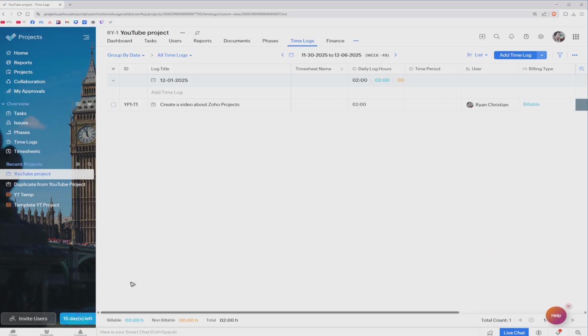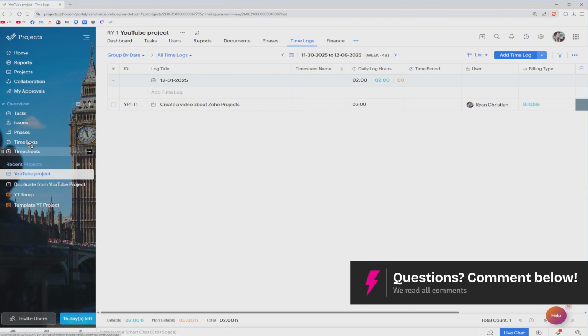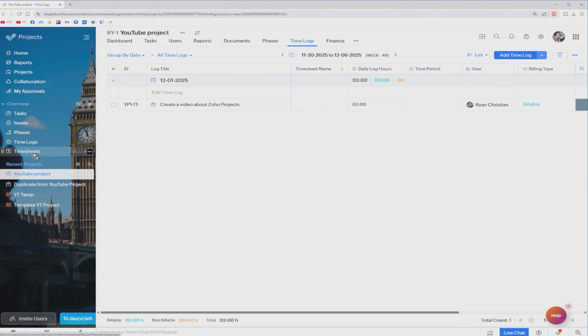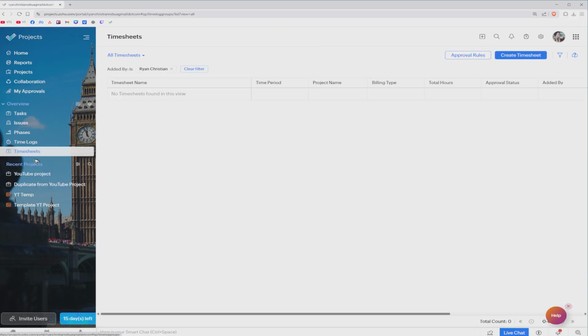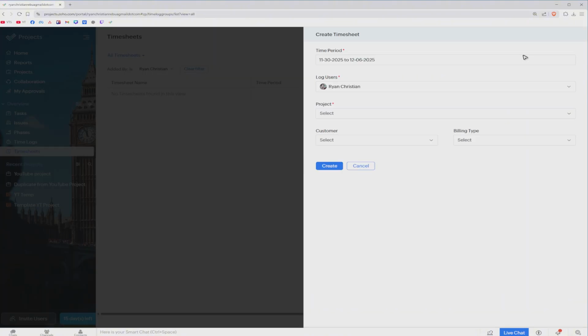Now, another option, again, is the live timer. Go over to the left panel as well. We have the timesheet module here. Click on it, then click on create a timesheet. Here, select the project, for example this project, and a customer if you have one, from this drop down. Then choose the billing type: is it billable or non-billable?